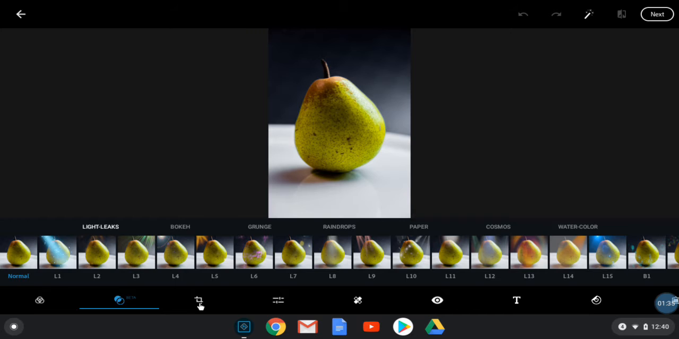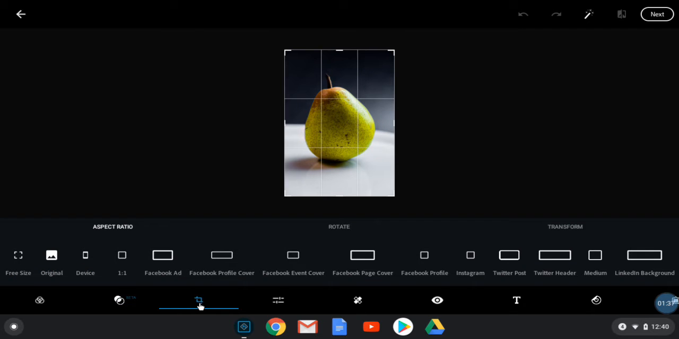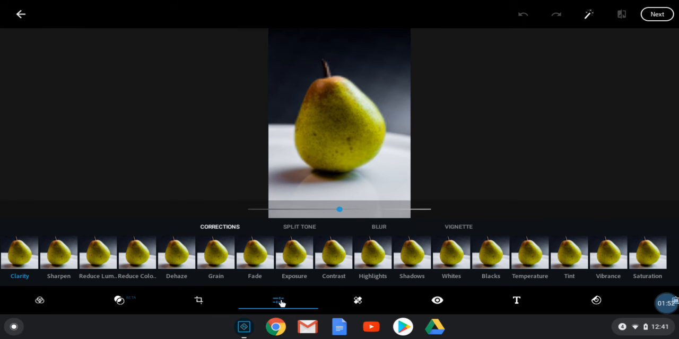The next tool is the crop tool, which should look familiar to you because we had that in Photoshop. A lot of these tools do similar things. It's just the way the tool is laid out is different than in Photoshop. Then the next tool is called the corrections tool. Once again, these are the different options that are available under the corrections.